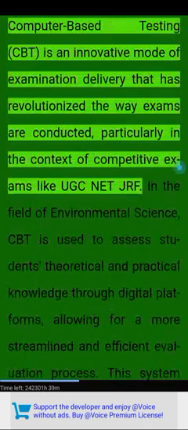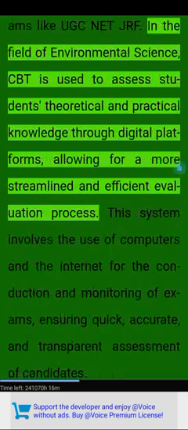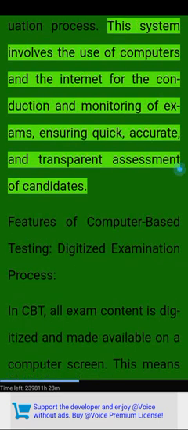Computer-based testing, CBT. Computer-based testing CBT is an innovative mode of examination delivery that has revolutionized the way exams are conducted, particularly in the context of competitive exams like UGC Net JRF. In the field of environmental science, CBT is used to assess students' theoretical and practical knowledge through digital platforms, allowing for a more streamlined and efficient evaluation process. This system involves the use of computers and the internet for the conduction and monitoring of exams, ensuring quick, accurate, and transparent assessment of candidates.